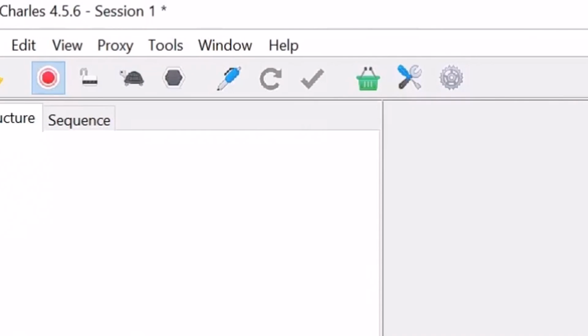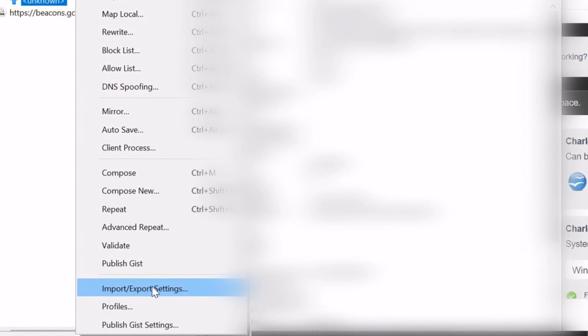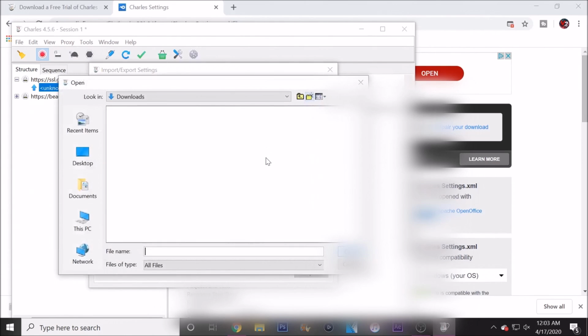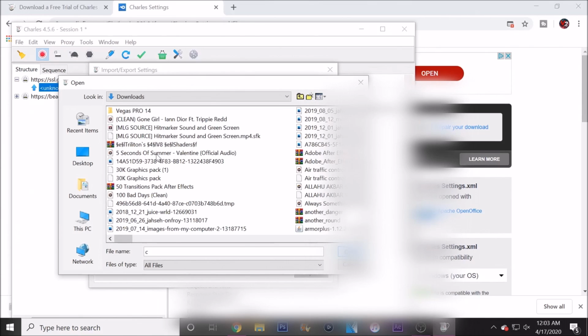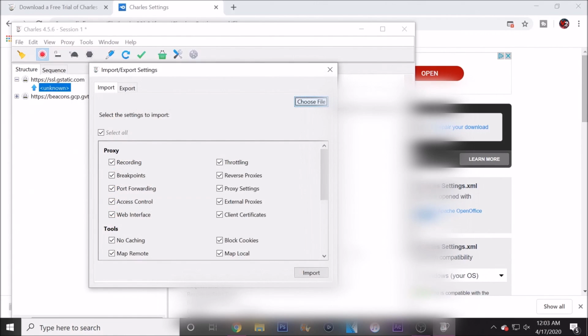Now from here, what you're going to want to do is go up to where it says Tools, click on it, and go down to where it says Import/Export Settings. Click on that, and from there click on Choose File, and it's going to bring you up to where your downloads folder is. Now you just want to look for that Charles settings that you just downloaded from Mediafire, and import that in. Meaning once you found the file, click on it, then click on Open, and from there all you have to do is click on Import.